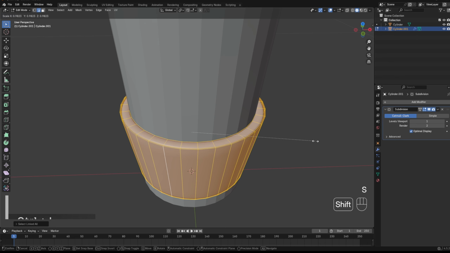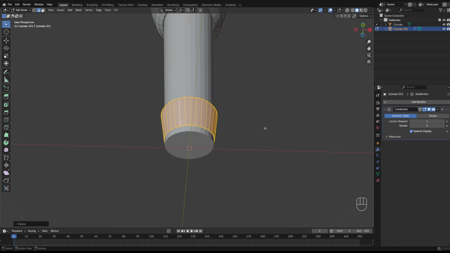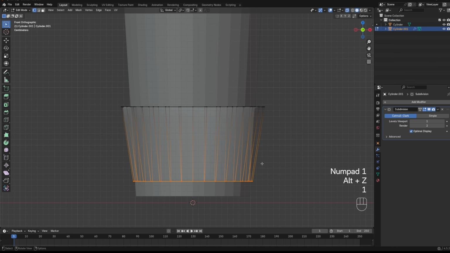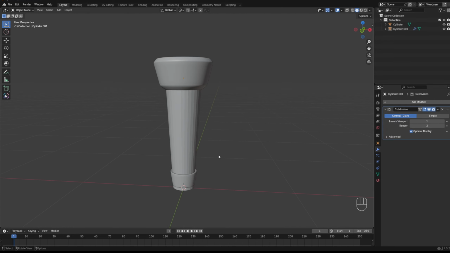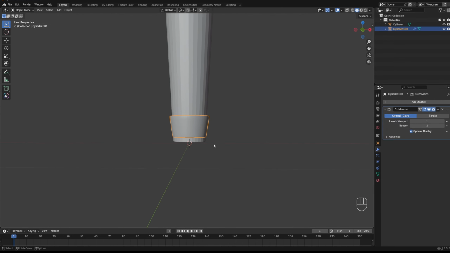I'm not going to do too much. I'm just going to scale it like this. And I think I might need to scale this one a bit more. And I think this is fine. The other thing I want to do is make this thicker.